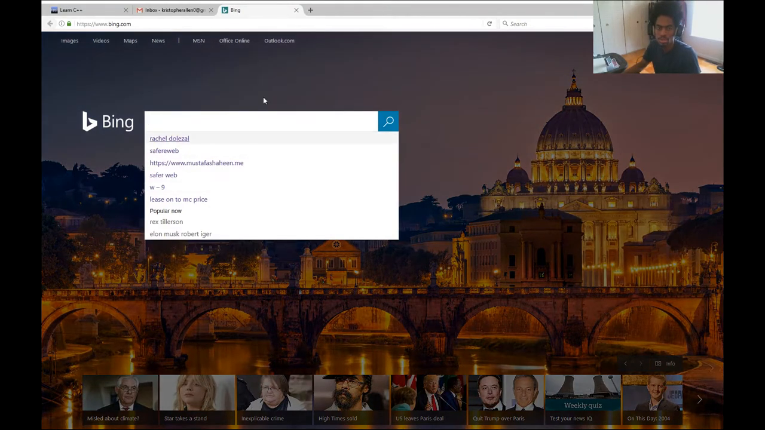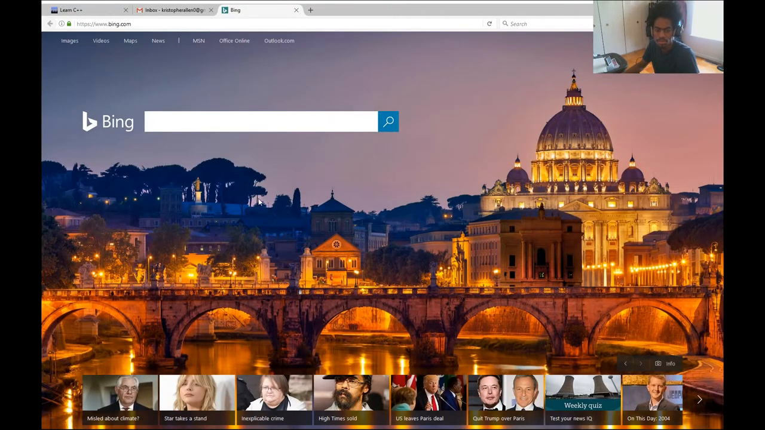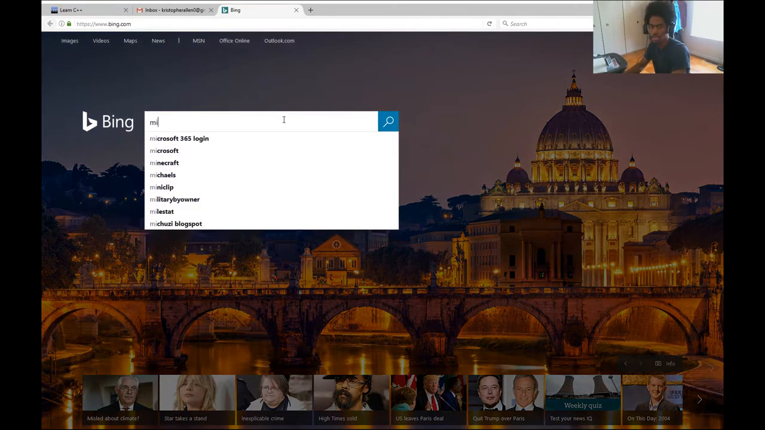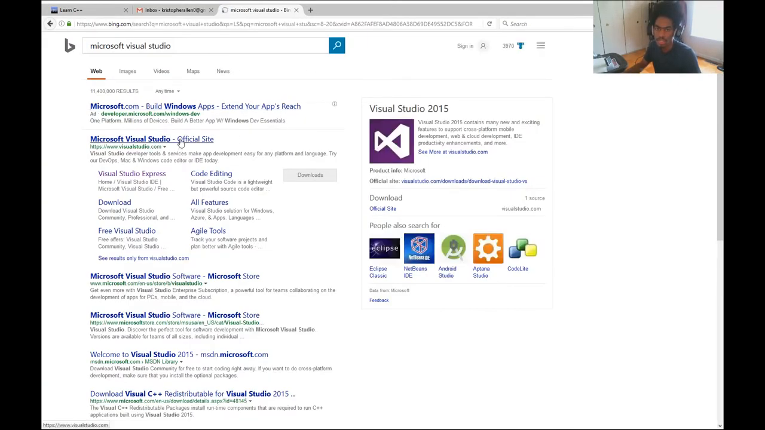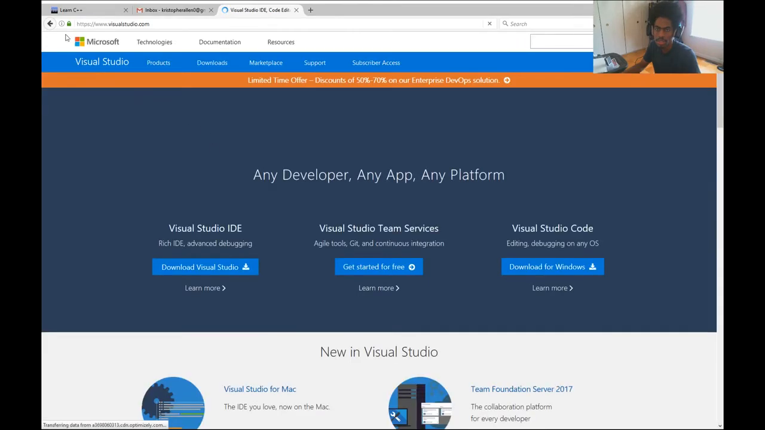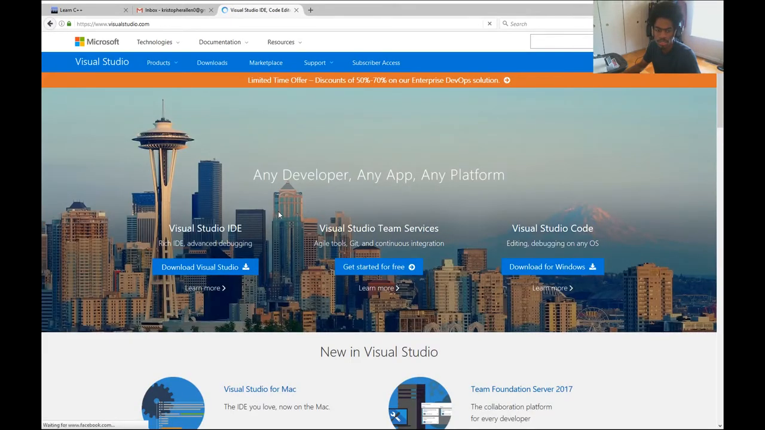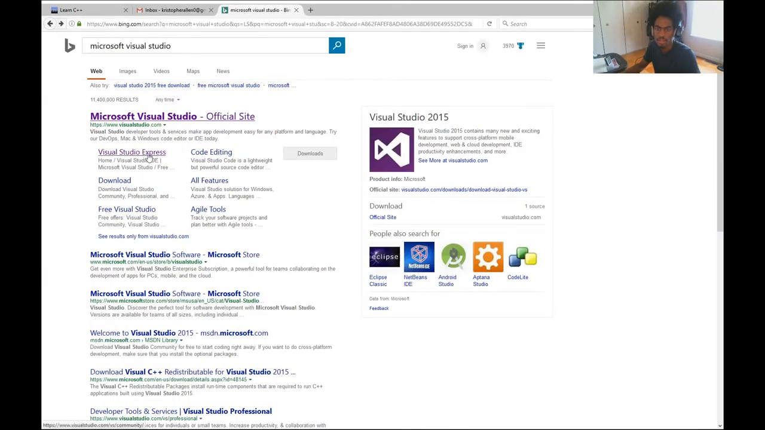So go to whatever browser you like and your favorite search engine, and type in Microsoft Visual Studio. There you go. Easy stuff, nothing crazy. Microsoft Visual Studio, the first link that pops up. Or honestly, you could have just gone to that download link, but whatever. Matter of fact, let's do that. Visual Studio Express. Let's go to downloads. That's what I clicked on.